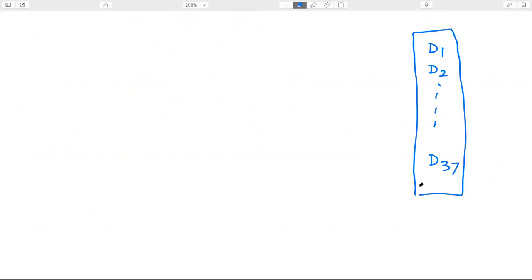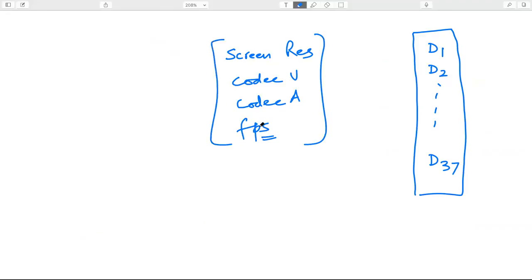Each one of them might have a unique screen resolution, a codec for video, a codec for audio, and a frame rate. At least. There are more characteristics, by the way. We have to keep track of the matrix of complexity.